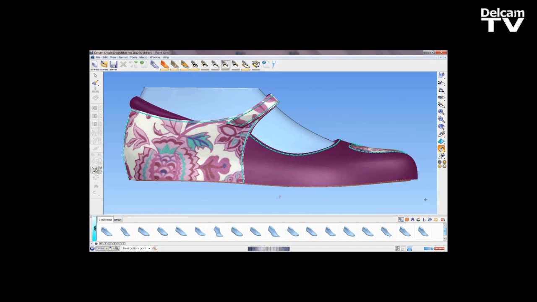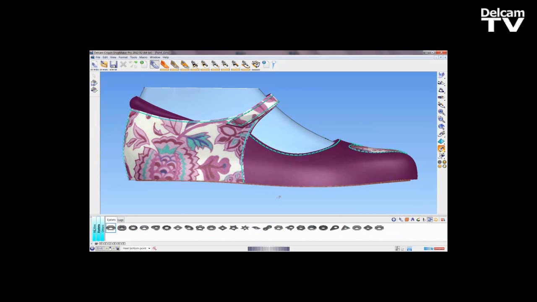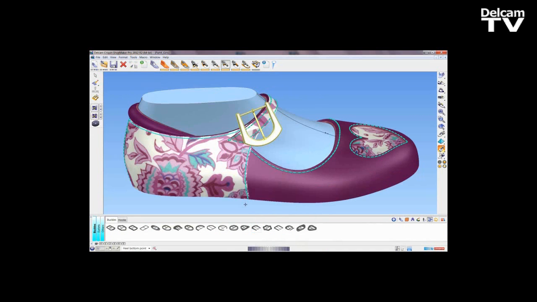With the upper mostly complete, we just need to add a buckle to finish the shoe. To do this, open the accessories icon from the top of the screen. We then need to go into the accessories library and then the buckle section, and then choose a buckle. Select the U buckle, double click, and then position it on the strap. Right click to exit the mode, then we can select the buckle and then edit it.